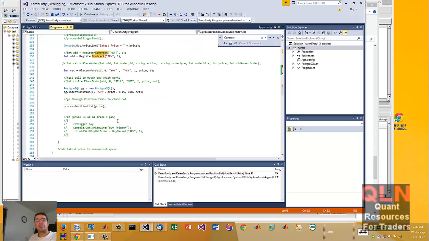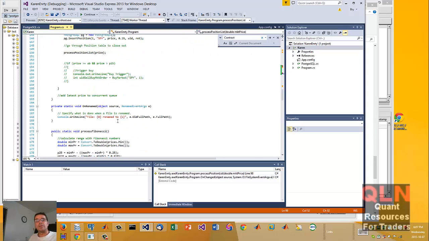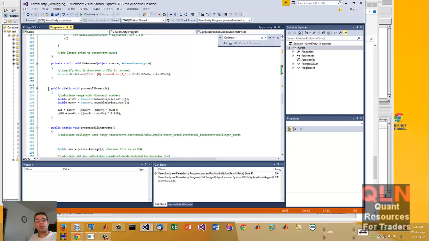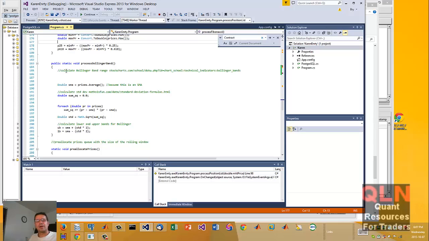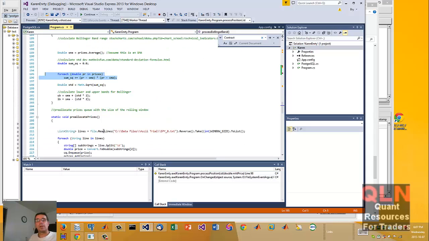Oh yes, I've shown this before. This is the process Fibonacci. Very simple. It takes from the concurrent queue the minimum and maximum, and it will calculate those ranges I've shown earlier. The Bollinger is very similar. It takes the average of the queue and calculates the upper and lower bound. Pre-allocate I showed you, the run I've shown you, and the main I've shown you.